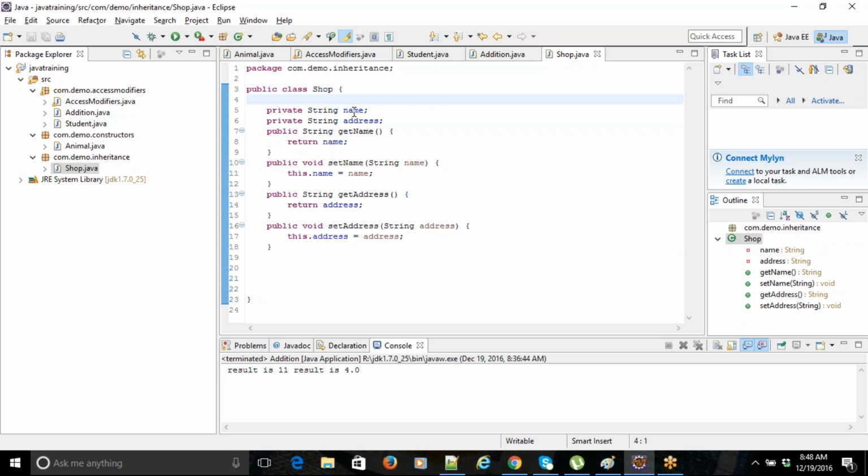Whenever you want to set the name of the shop, you have to call setName and pass the shop name, right? To get the shop name, we have to call getName, which will return the name of the shop. Let us create one instance of the shop.